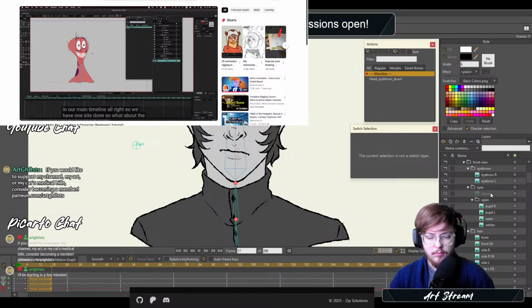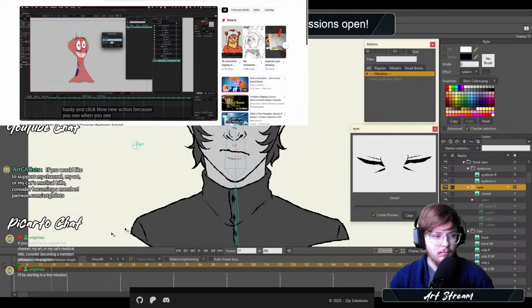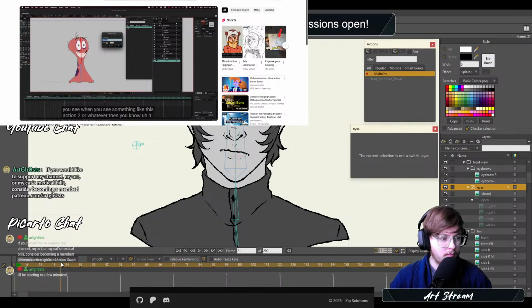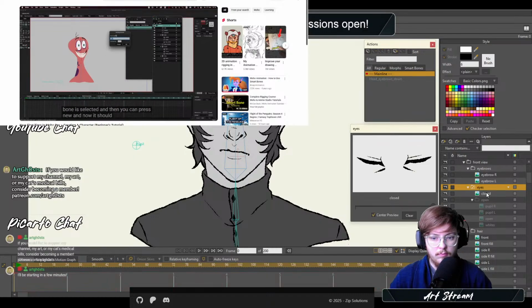So what about the other side? Okay, super easy. Just one thing to remember. Again, don't be too hasty and click new action, because when you see something like Action 2 or whatever, then you know it won't work, because it's important that you are on the bone layer. This correct bone is selected, and then you can press new. And now it should say something like B22.